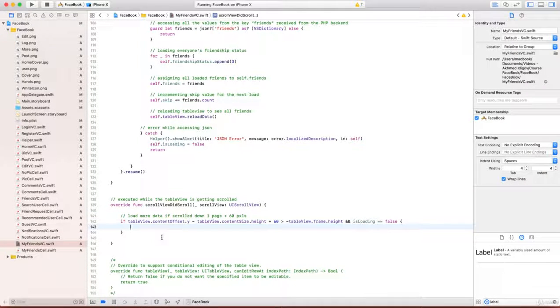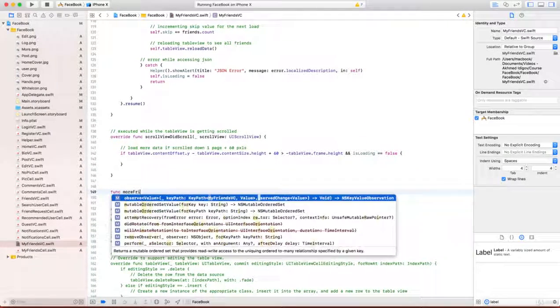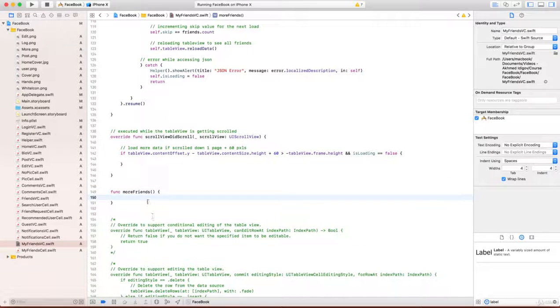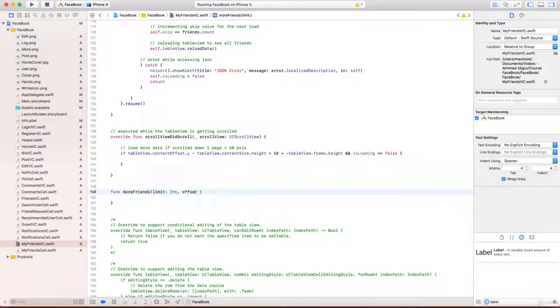Right down here, I'll write a new function called moreFriends, with open and close round brackets, then open curly brackets. And here, as reference variables, we'll make limit of type integer, comma, then offset of type integer, comma as well.